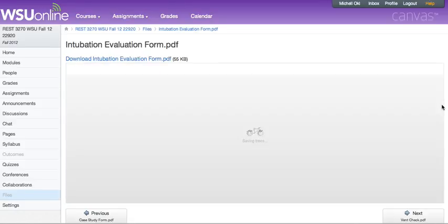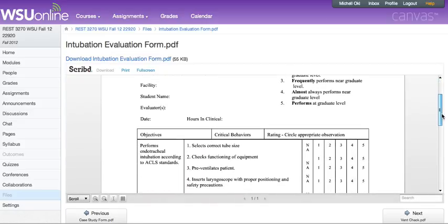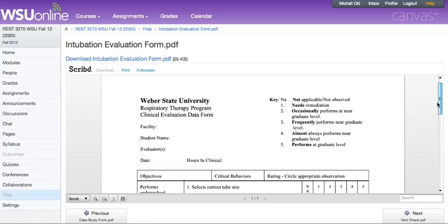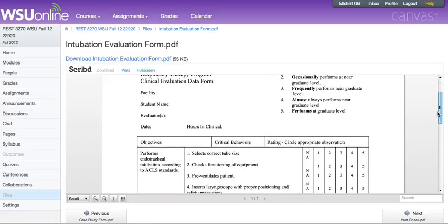Next page is, let's see what we have. Oh, this is a separate eval when you go to your intubation rotation. So you can take your log sheet, and then you can take this: the facility's name, which would be either the McKay-Dee Surgical Center or the Ogden Regional OR, your name, the evaluators, the date, hours, and clinical.